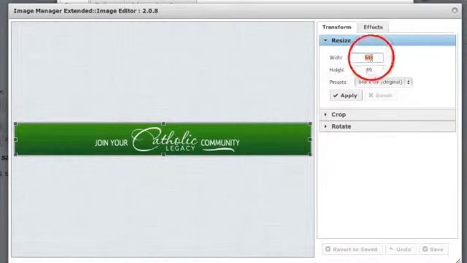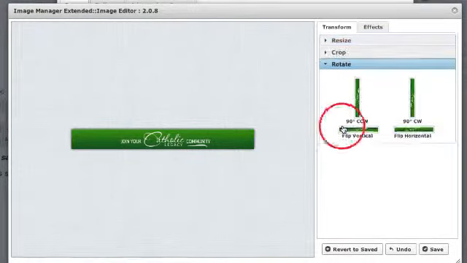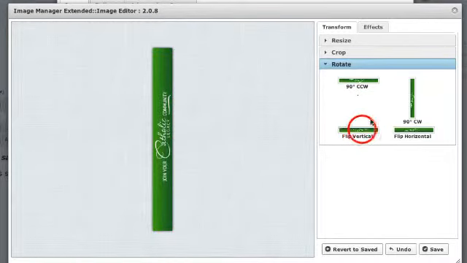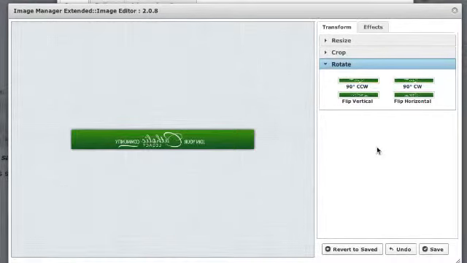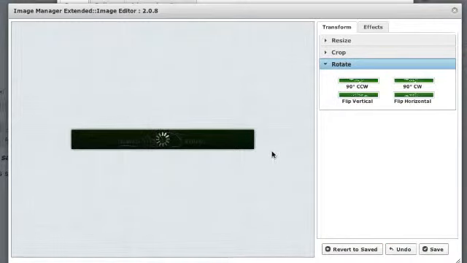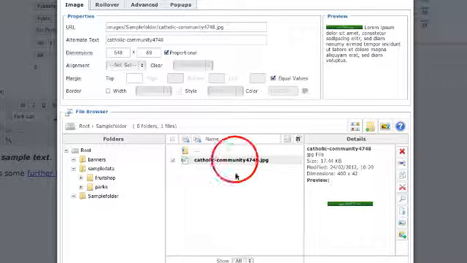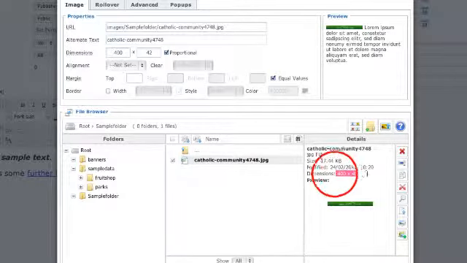For example, if we want to change the width, and I just press Tab to go down to the next one and it automatically resizes, I can click Apply. You can rotate it. And when you're ready, you can save. Close the Edit Image dialog box, and if you click on it, you'll see that the dimensions have changed as well as the image.